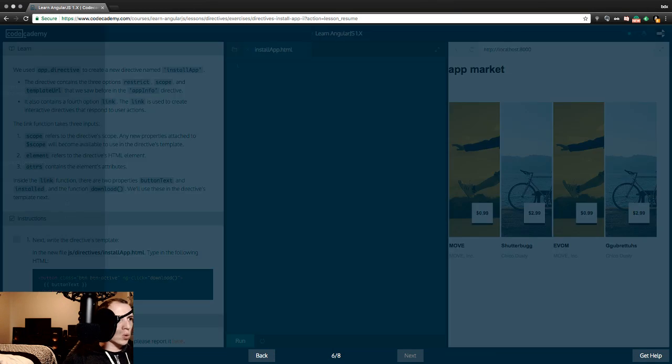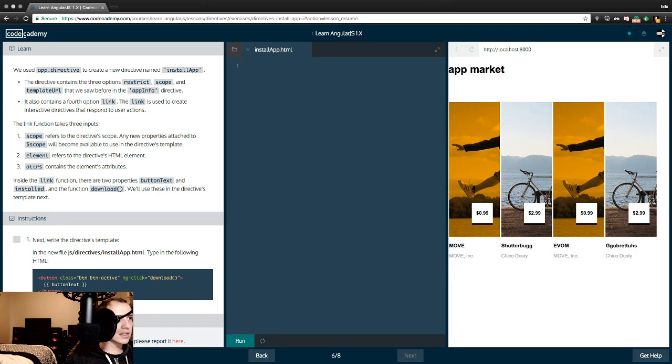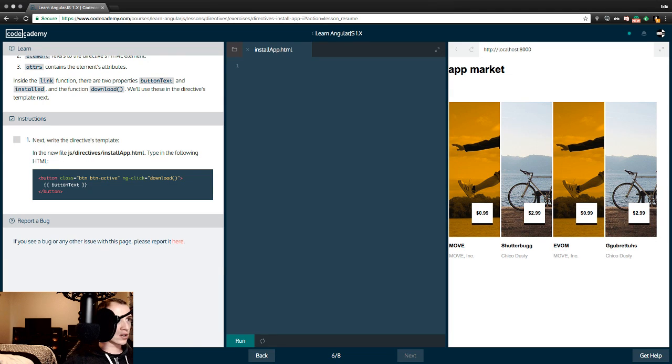Continuing on, we are so close, 6 of 8, but it's taken so long to get here. Damn them with their confusing instructions. Alright, 3, attributes contain the element's attributes. Inside the link function, there are 2 properties, button text and installed, and the function download. We'll use these in the directive's template next. 1. Next, write the directive's template. In the new file, js/directives/installApp.html, type the following HTML.